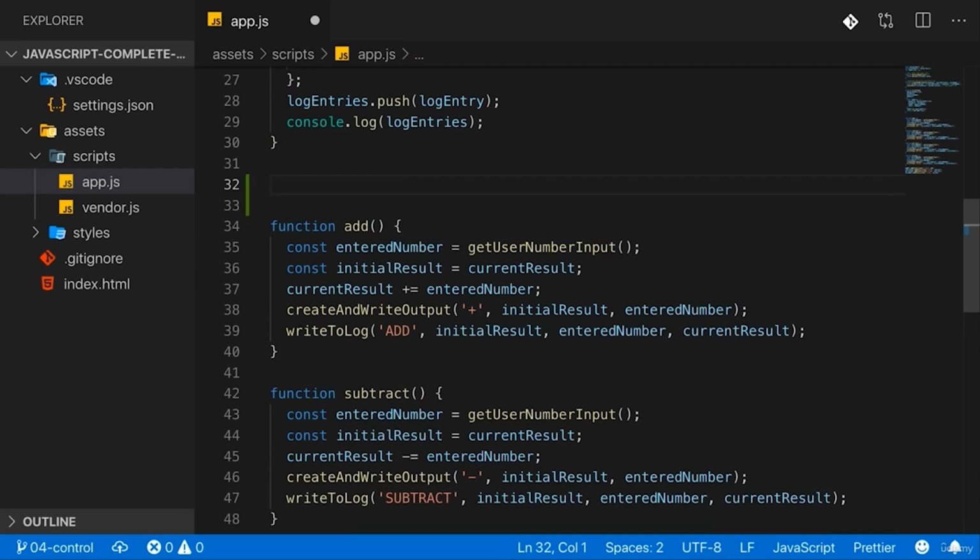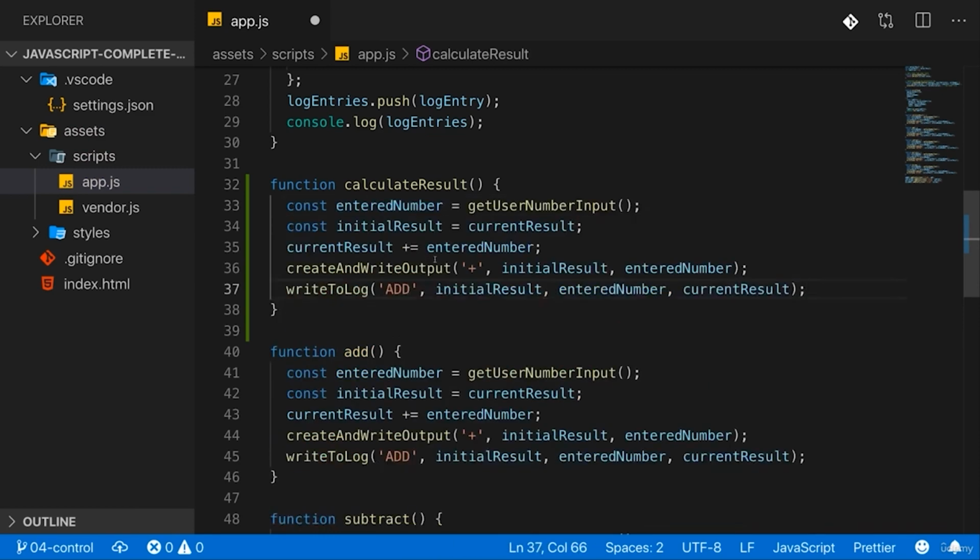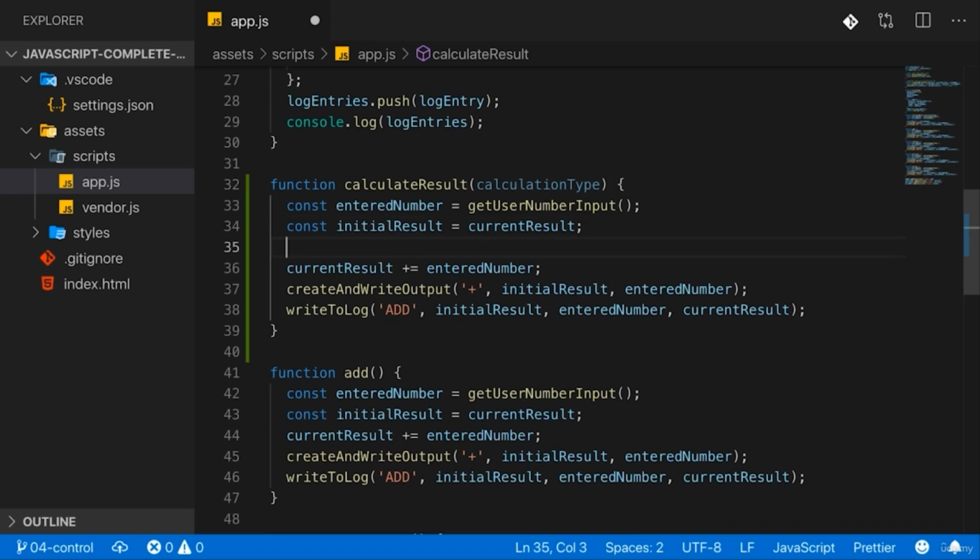Now we can, for example, add a new function here, maybe just name it calculate result, something like this. And there I'll bring in my code that I have in the add function. But here I now want to write this in a more flexible way. Here I can now expect a parameter, let's say calculation type. And I expect this to be a string that describes the type of calculation we want to perform.